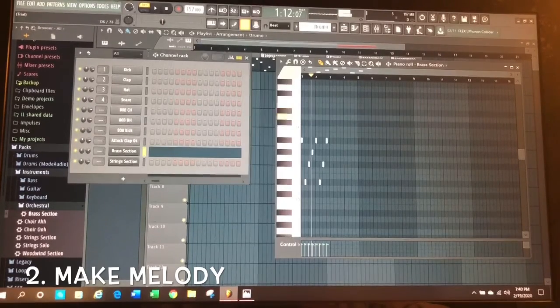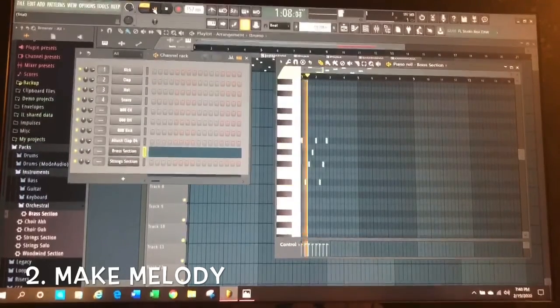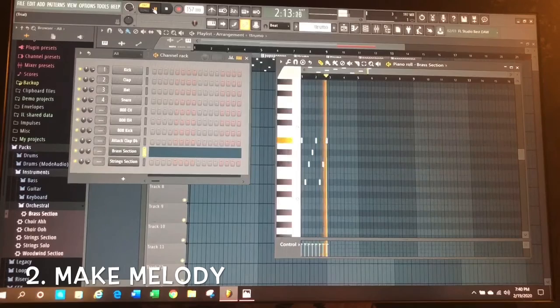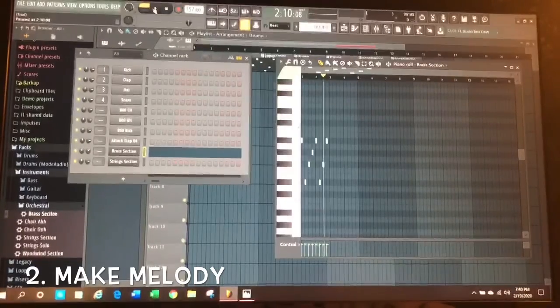You can use whatever notes you want, you can do whatever you want to. This is just what I came up with real quick. Alright, so you get the idea for the melody. Now you got your melody, it's time to move on to the drums.